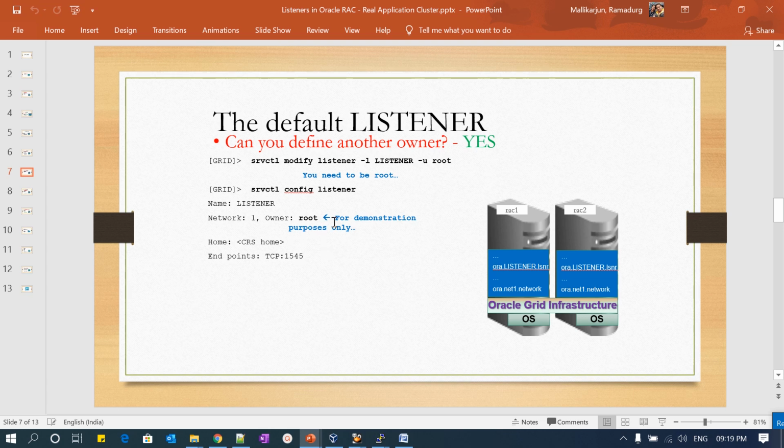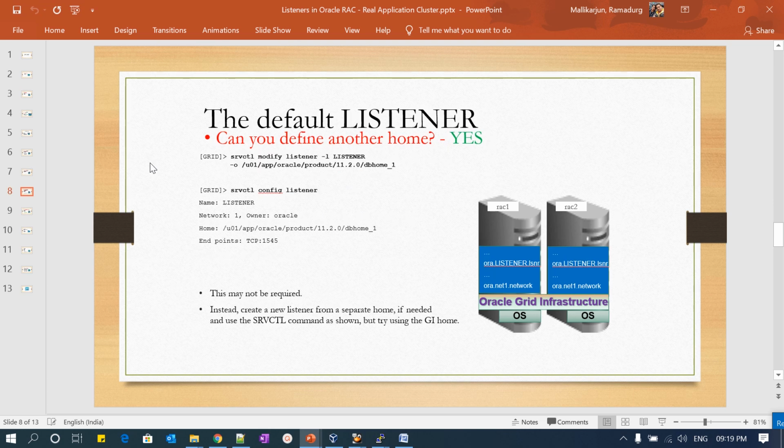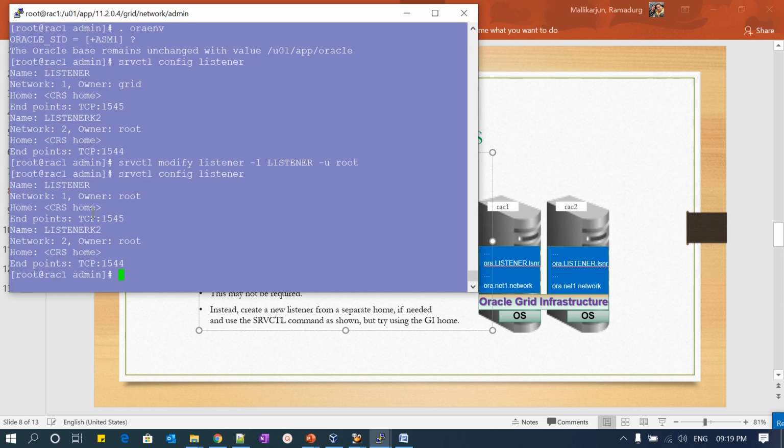Ideally, don't change it to root. Let it be owned by the grid user. That was the first demo, shown here. I'm going to the next question: can you define another Oracle home? If you see this srvctl config listener output, the name is listener and network one, owned by root, and the Oracle home is CRS home.